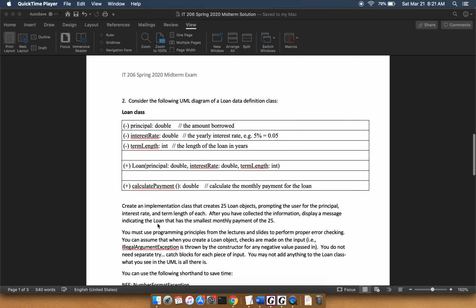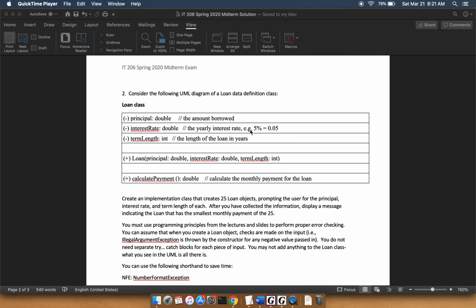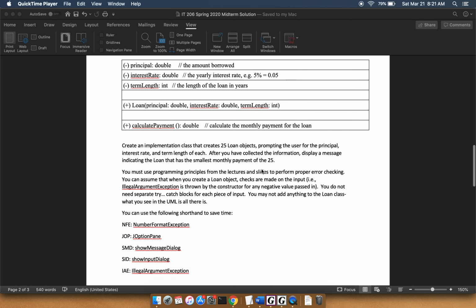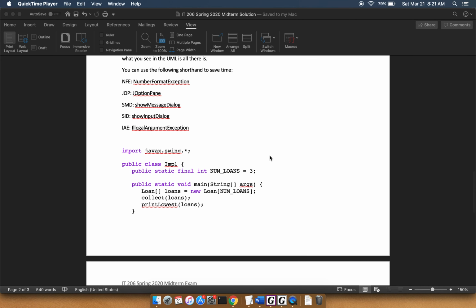Okay, so the second question, we had this loan data definition class, and then we were supposed to create this implementation class that makes 25 loan objects where you prompt the user for each value, and then after you collect all of that information, you display a message indicating which loan has the smallest monthly payment. Okay, so here's how I chose to do it.